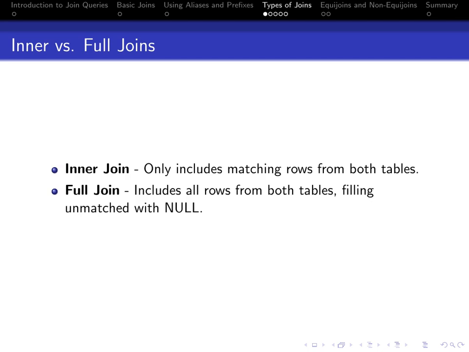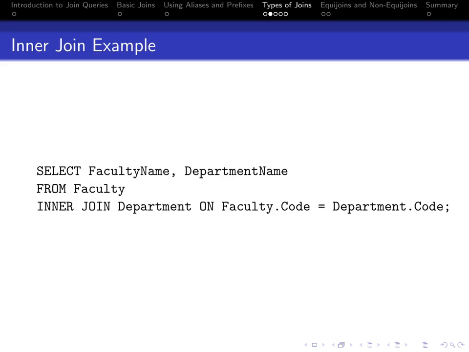There are inner joins, which only include matching rows from both tables, and full joins, which include all rows from both tables, using null for unmatched entries. Here's an example of an inner join where we match faculty with their departments based on a department code.